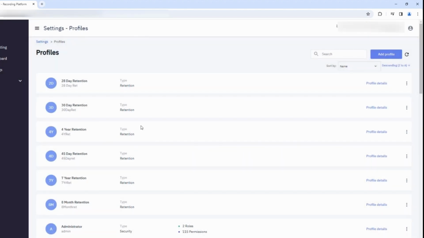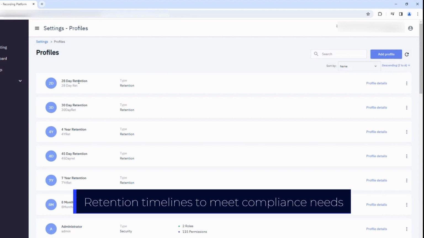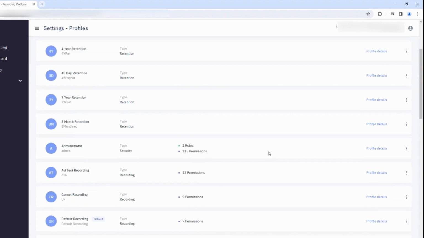Now, in that case, what this means again is if this 28 days is assigned to a group, when someone in that group makes a call, 28 days later, on the 29th day, that call will be deleted out of the system. But remember, unless legal hold is on the call, it will be deleted. If legal hold is on the call or the user, they won't be deleted.